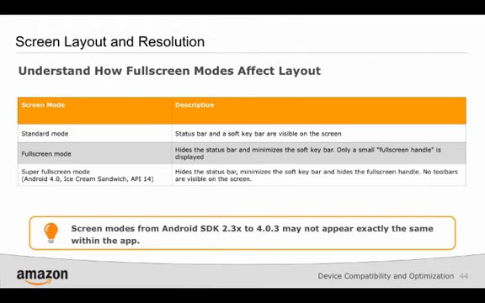If your app's layout depends on the full screen being visible at all times, including when the toolbars are displayed, you should adjust your layout to take the size of the toolbars into account. You can find the size of the status bar and soft key bar for each Kindle Fire tablet in the user experience specifications. When coding for screen modes, keep in mind that the screen modes from Android SDK 2.3x to 4.0.3 may not appear exactly the same within the app due to changes in both the Android 4.0.3 platform and the Kindle Fire tablet skin.